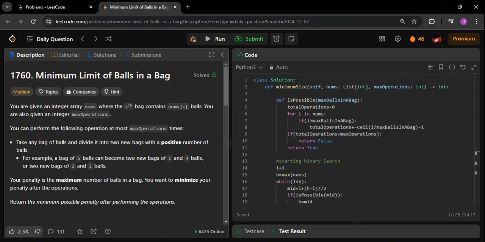Here we are going to learn a lot of concepts, especially the use of binary search. It will not appear as such, but internally we are going to use binary search to get the optimal solution. Let us begin this question. It is 1760, minimum limit of balls in a bag.